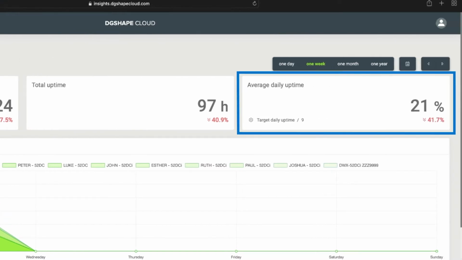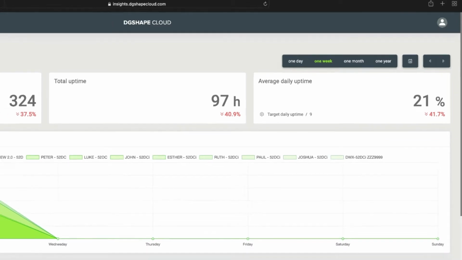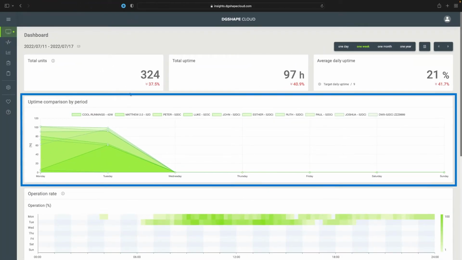The Average Daily Uptime section compares the uptime to the daily goal you previously set in the Settings panel. In the Uptime Comparison by Period section, you can compare device utilization based on the selected data period.